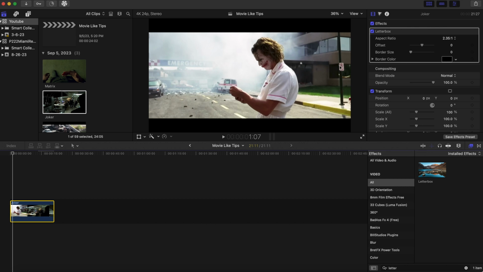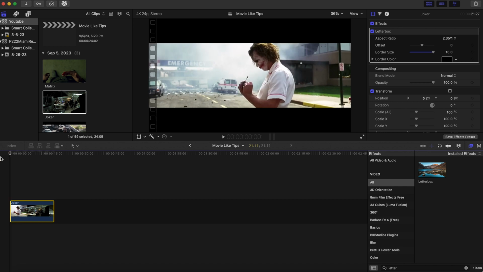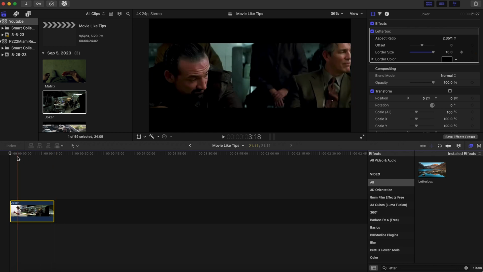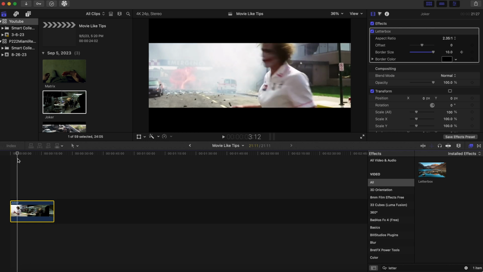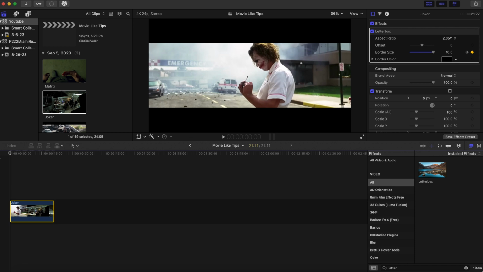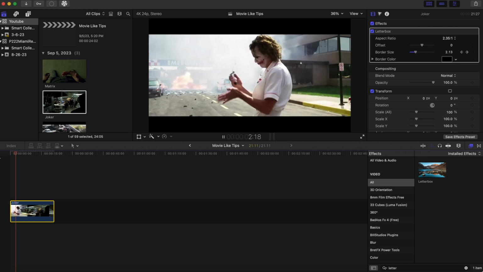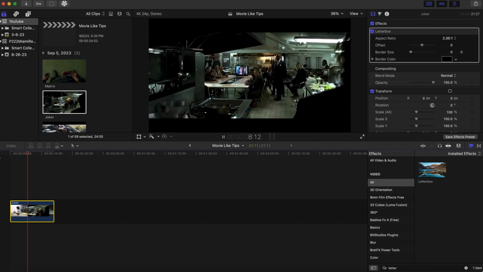Also, you can increase it, decrease it. It's all up to you. You can also use keyframe animations again with this if you want to add it to the beginning. And then towards the end, you can just raise it up just to have some dynamic movement in the film like that. So yeah, that's another pretty good way to make your film look like a movie. Now let's move on to the last effect.